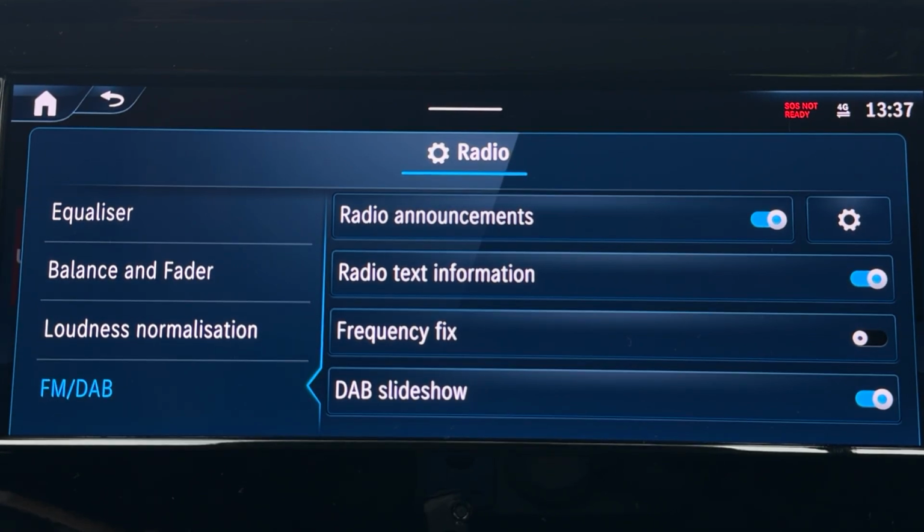If you turn the frequency fix on, the car will stay on the current frequency even if the signal gets weak or static-filled. So you can decide if you would like to use it, you can enable it. In my case, I will keep it off.